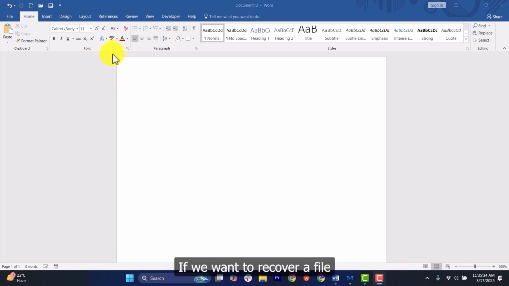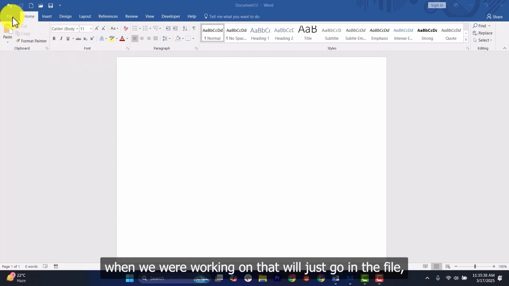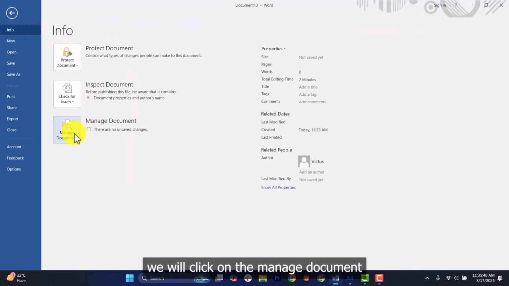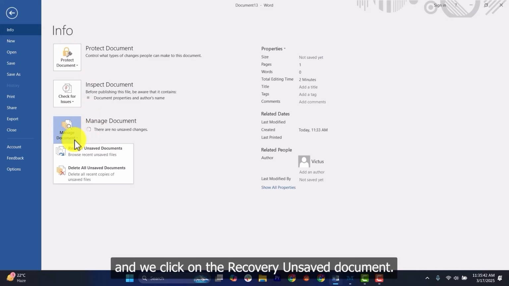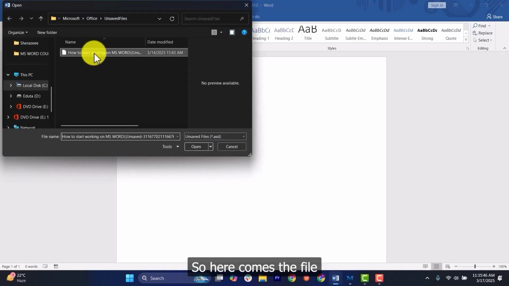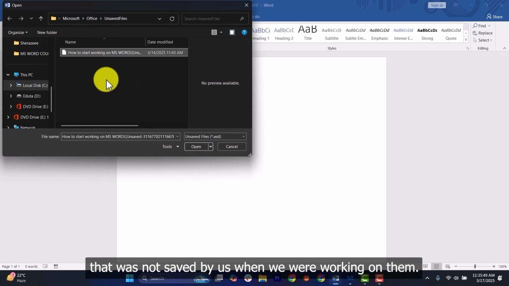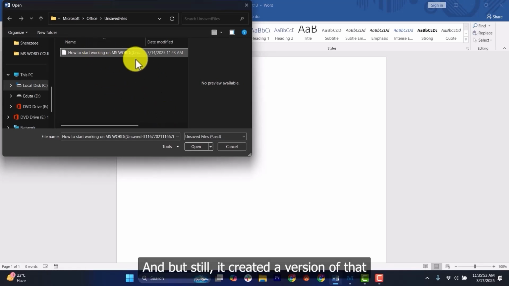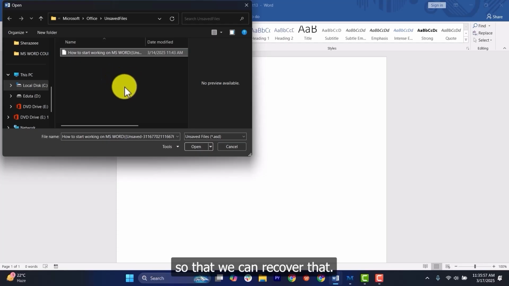Let's assume we want to recover a file that was not saved when we were working on it. We'll just go on the file, click on manage document and click on recover unsaved documents. So here comes the file that was not saved by us when we were working on it, but still it created a version of that so that we can recover it.